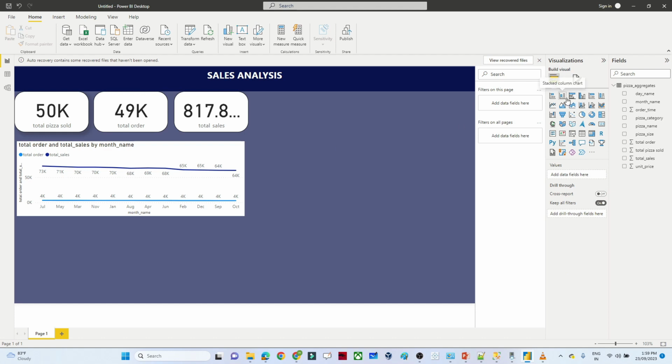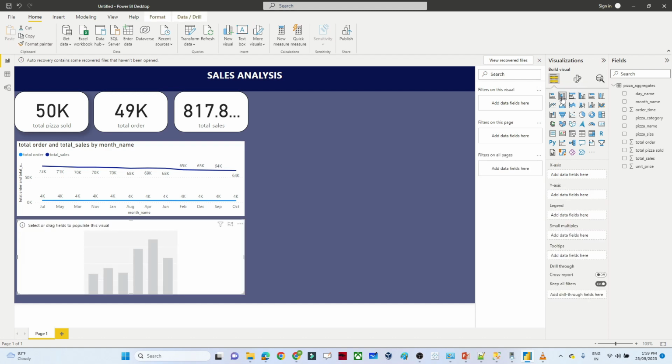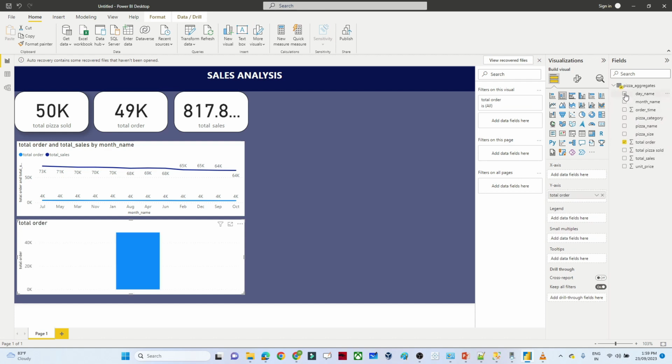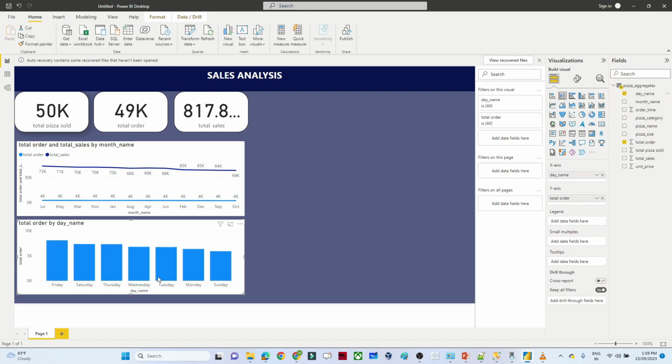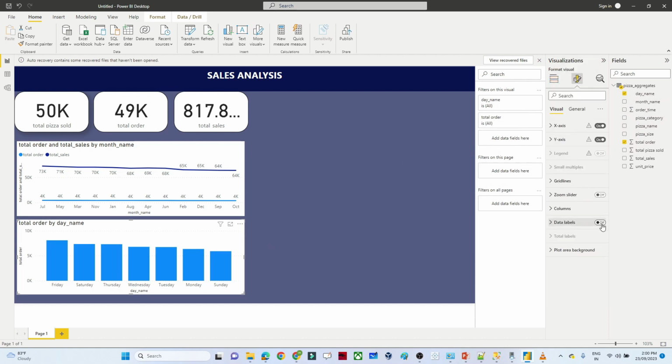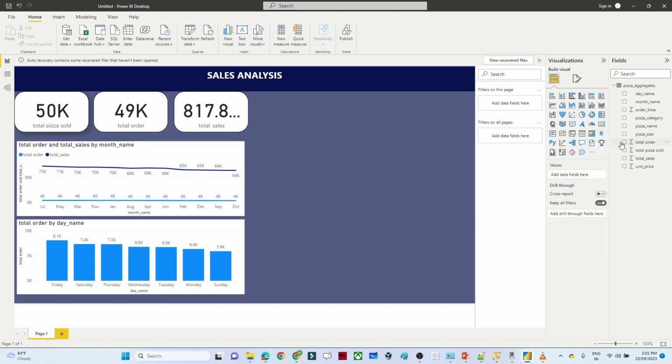Let us try to add a certain more KPI, how daily order is happening. Let us try to see. So I will select the column chart, and I will select the total order on the daily basis, how it is actually happening. You can see January, February, Sunday, Monday, how many orders are happening. If you want to see the numbers, select this, go to the format, click on the data labels.